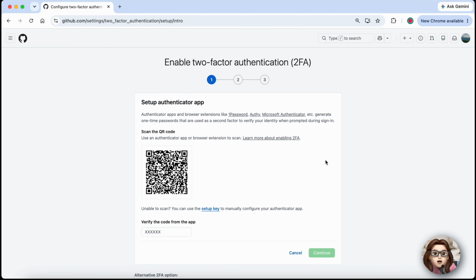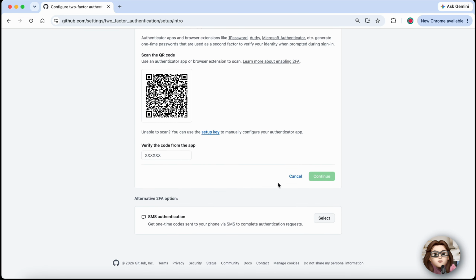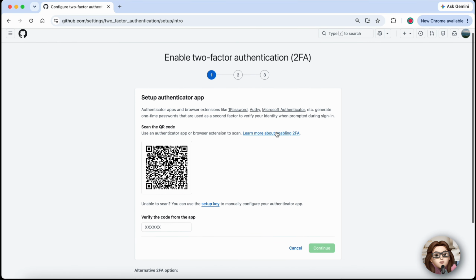And that's it. You've successfully set up two-factor authentication for your GitHub account and added an extra layer of security.